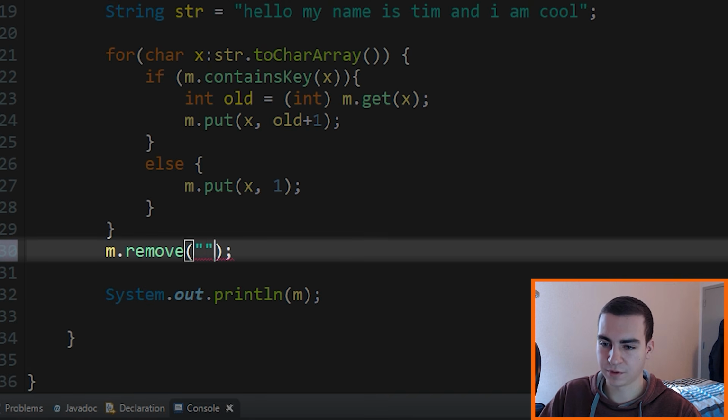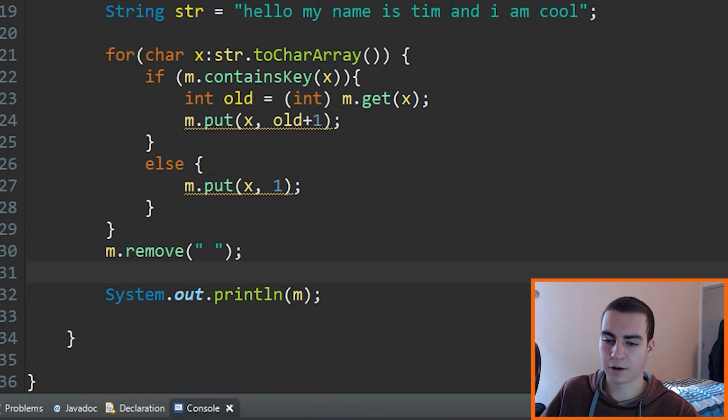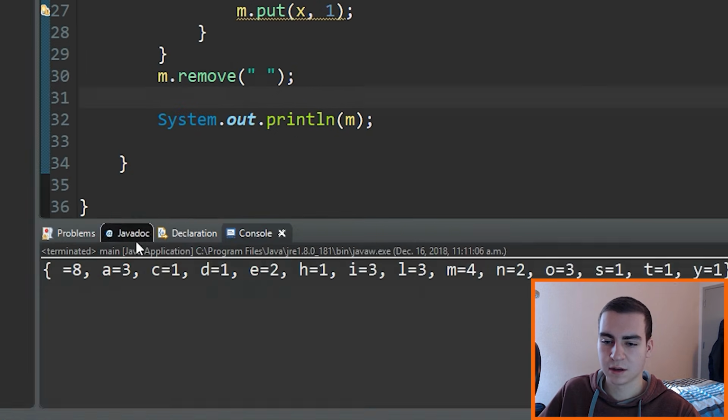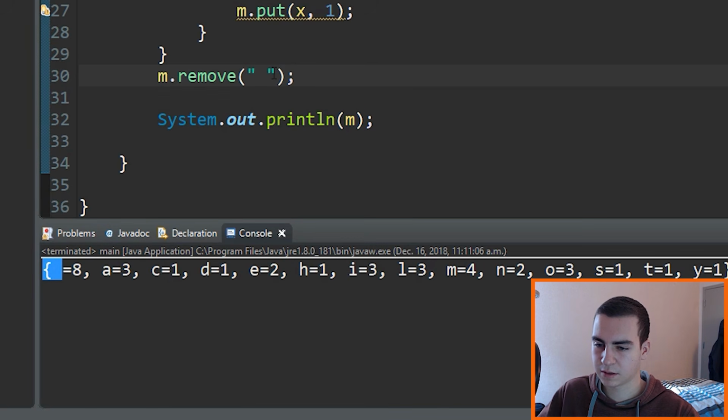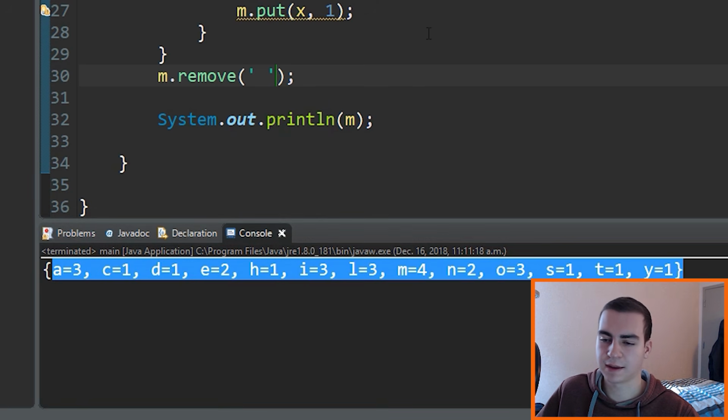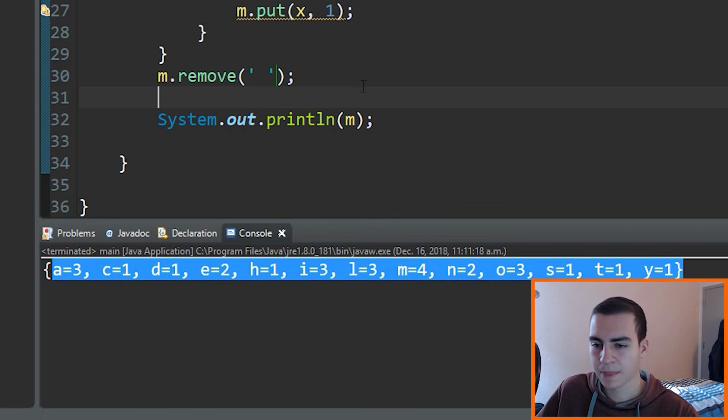So if I wanted to remove all the spaces, which actually wouldn't be a bad idea to remove from our counts, then if I do that, interesting, why is it not letting me remove that? Let's try that maybe. Oh, it's because it's a character. My bad, sorry, guys, I've been doing string. A character with space is different. So then it actually removes that character, the space, from our map, okay?